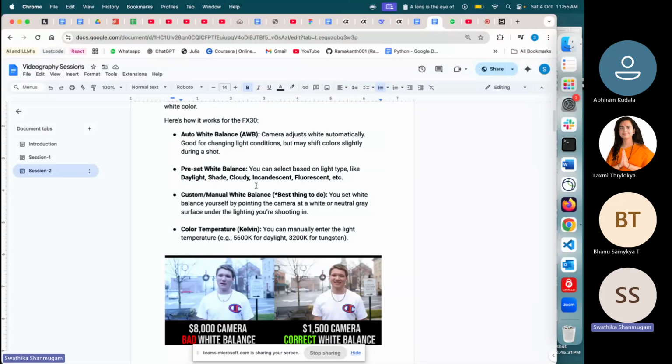So each of them gives you a different shade of white. For example, whatever we are seeing here, this is somewhat fluorescent, and this could somewhat be daylight. Shade will make the scene a bit darker. The shade is going to be a bit darker, etc. So these are different preset white balances that we have.